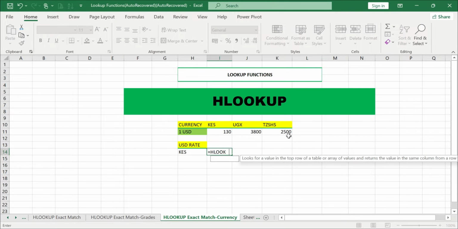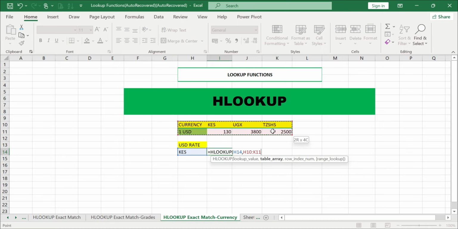So HLOOKUP open, it will ask you for the lookup value. So the lookup value at this point is Kenya shillings. Yes, you can check that Kenya shillings is on the top row of the table array. So it's Kenya shillings like that, comma. So the table array is the whole of this table here, and you can check that the lookup value is on the top row of the table array. Remember, we say that in the HLOOKUP, the lookup value has to be on the top row of the table array, or on row number 1 of the table array.